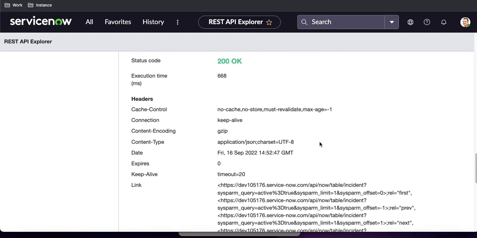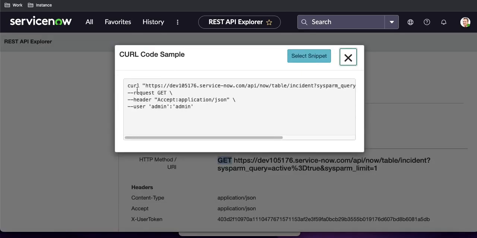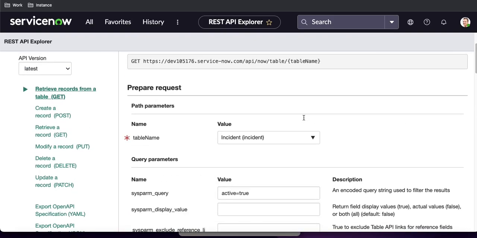In this way, even if you don't want to use Postman, you can use the REST API Explorer to generate this endpoint. Now, if you click cURL, it will generate this code for you. You just click the snippet, copy the code, and then paste it in your respective area.